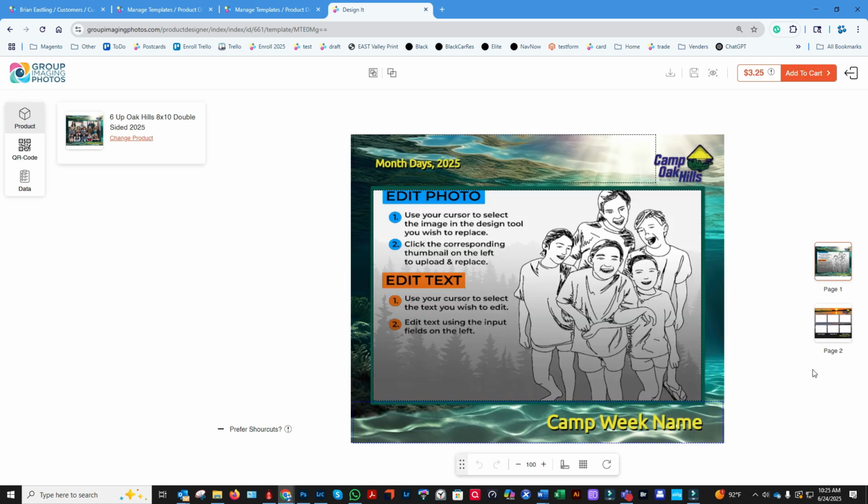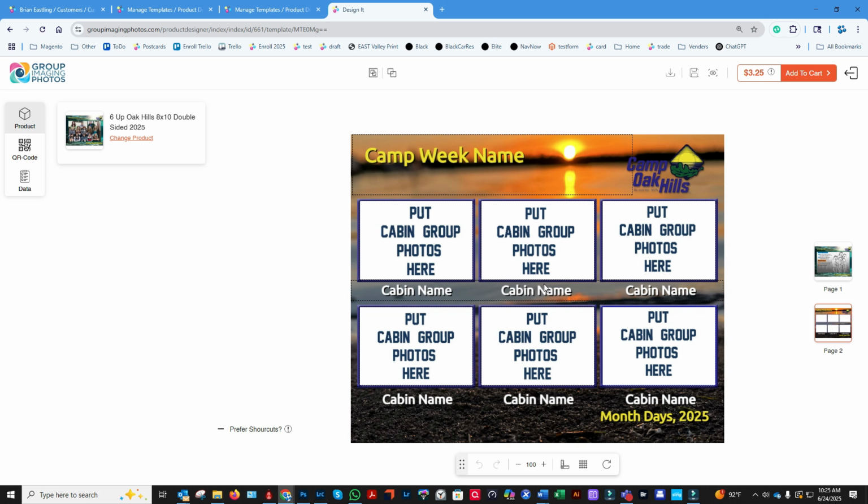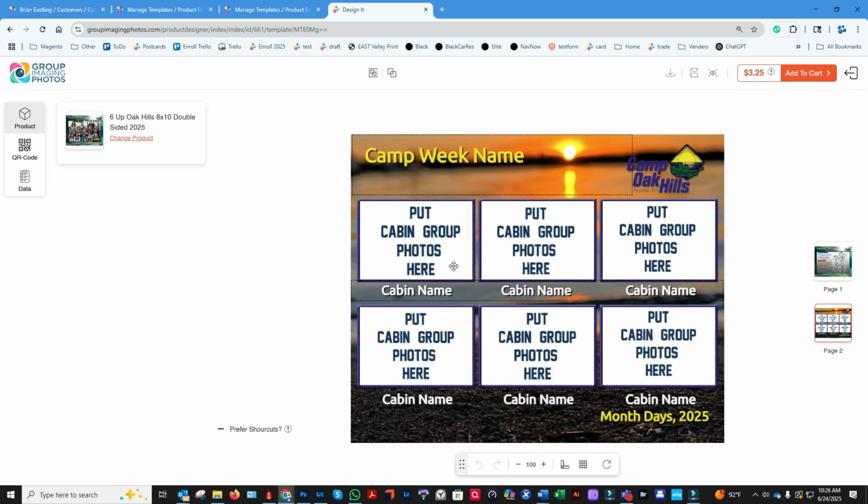Okay, and then there's 2 pages here. This one's still loading because all those images are flashing. Wait, okay. So almost done. This is page 2. This is where the individual photos go. This is page 1. Page 1 has some rudimentary instructions on how to operate this. And page 2 just says put your photos here.